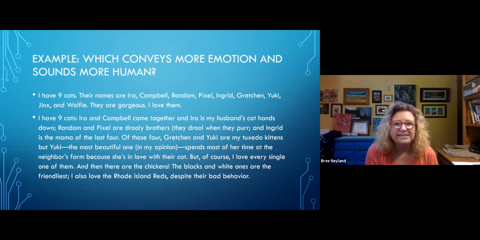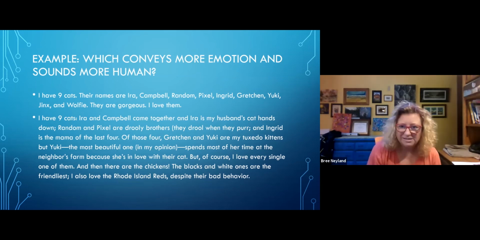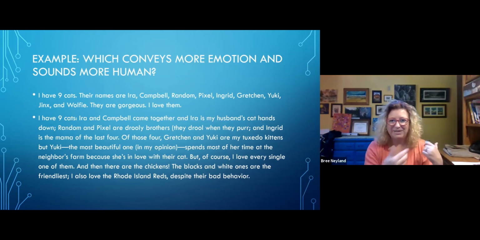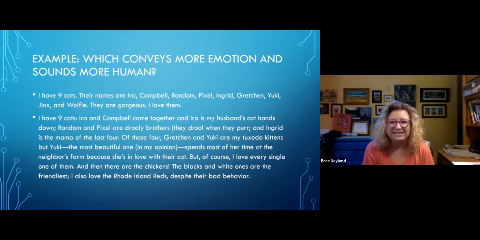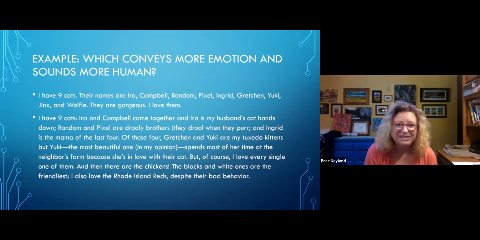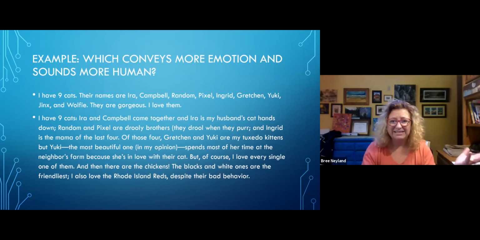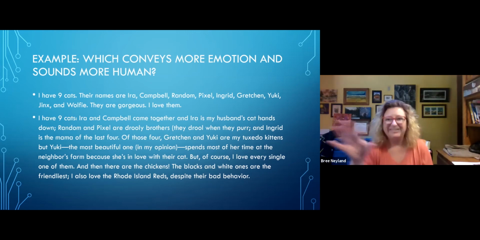I have 9 cats: Ira and Campbell came together, and Ira's my husband's cat, hands down; Random and Pixel are drooly brothers. They drool when they purr, and Ingrid is the mama of the last 4. Of those 4, Gretchen and Yuki are my favorite tuxedo kittens, but Yuki, the most beautiful one, in my opinion, spends most of her time at the neighbor's farm because she's in love with their cat. But of course, I love every single one of them. And then there are the chickens, the black and white ones. They're the friendliest. I also love the Rhode Island Reds, despite their bad behavior. Okay, right? You get the idea.